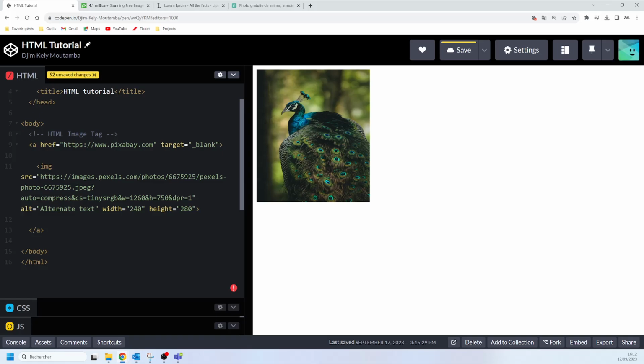I hope the video was informative enough on how to use the image tag and the various attributes you can use with it, the most important being the source attribute and the alternative text attribute. The width and the height attributes are optional. Most of the time, it's recommended to use CSS to modify the width and the height of the image. I also showed you how you can use your image as a link.